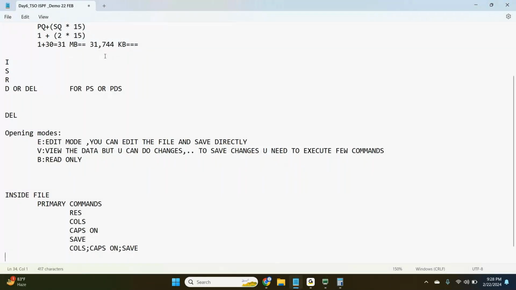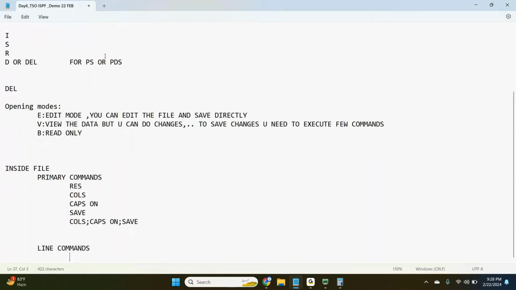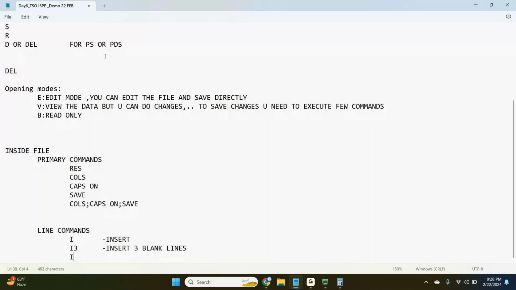Next, we have cut and paste and all; I'll explain them. Now we'll see line commands. I means insert. I3 inserts 3 blank lines. I10 inserts 10 blank lines. So I'll type I.